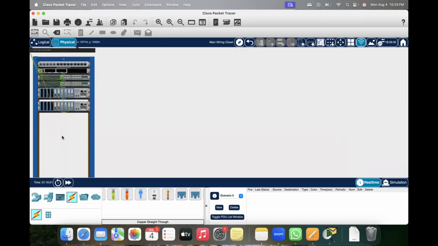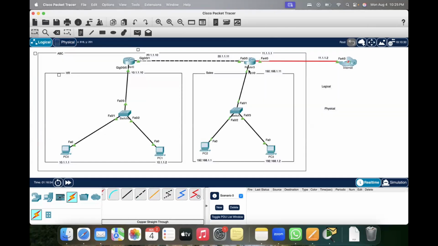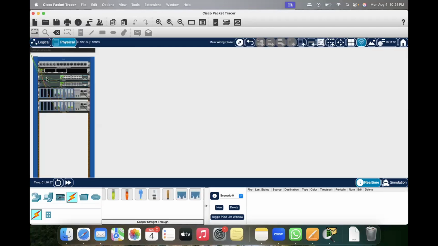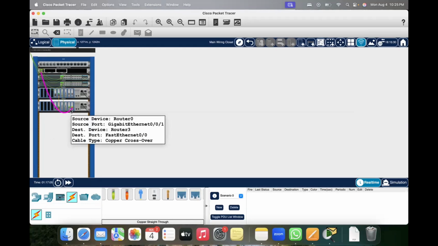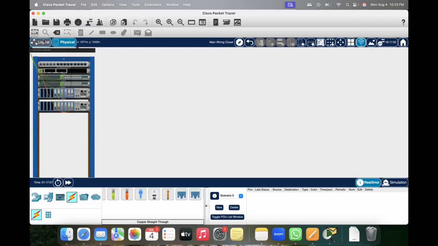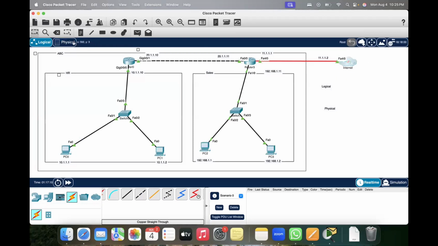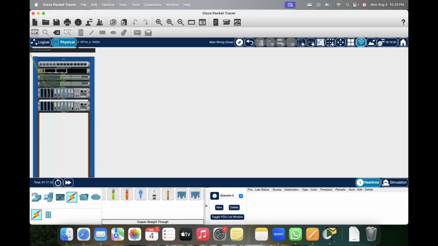Yes, I can see. So logically they are like this, but physically they are like this, all together in only one rack, and they are connected here using some link. This link is connected to whom? It is connected to your internet. And here, this is the link between both the routers. Are you able to see it? I am not able to see.